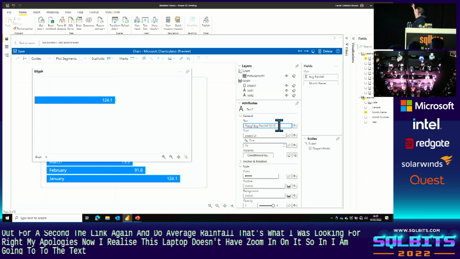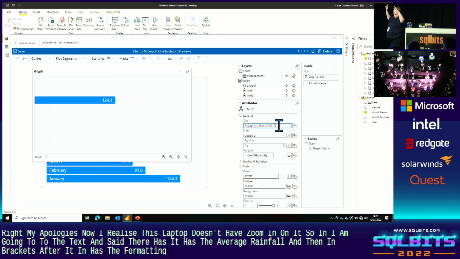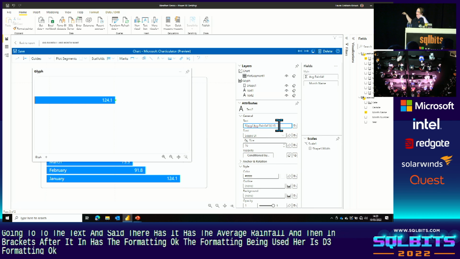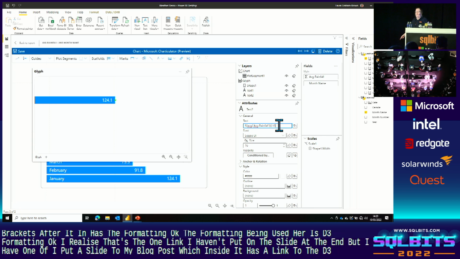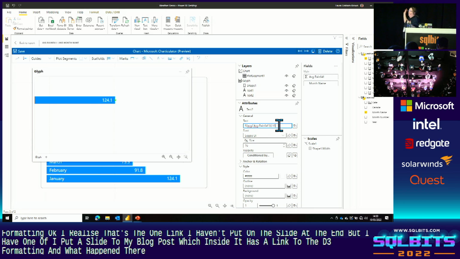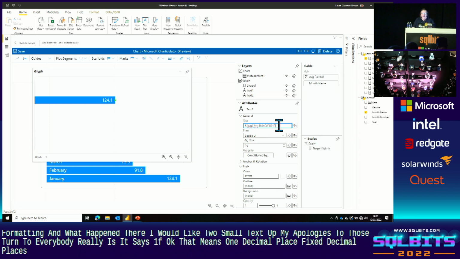The text that's in there has the average rainfall, and then in curly brackets after it, it has the formatting. The formatting being used here is D3 formatting. I've realised that's the one link I haven't put on the slide at the end, but I've put a link to my blog post, which inside it has a link to the D3 formatting. I realise it's small text, my apologies to everybody really. It says .1f. That means fixed decimal places, 1.